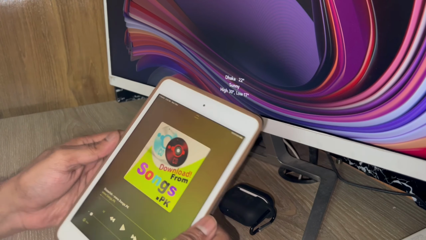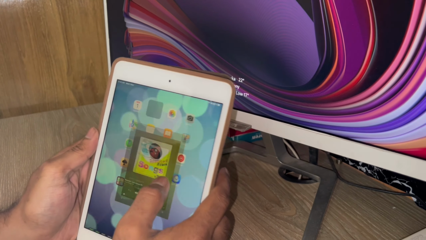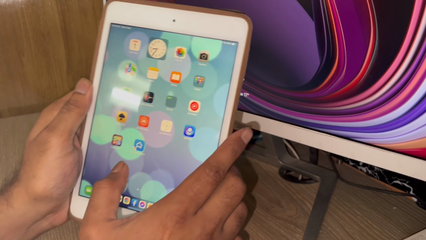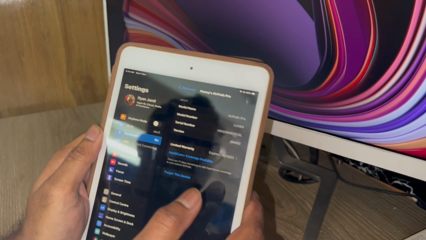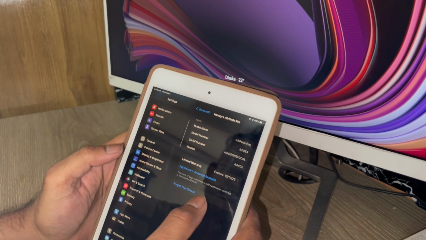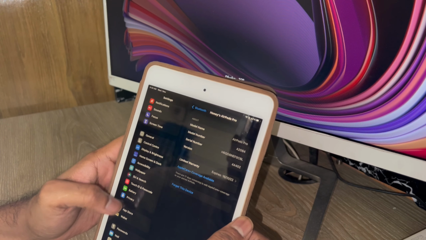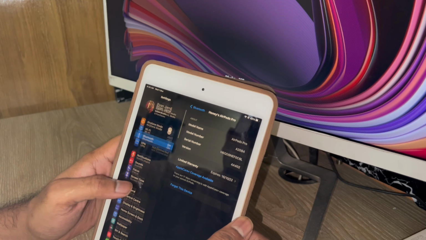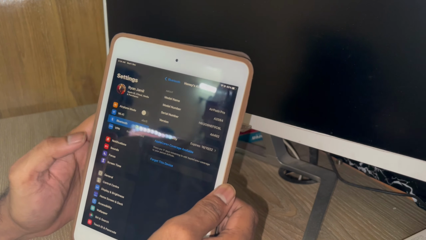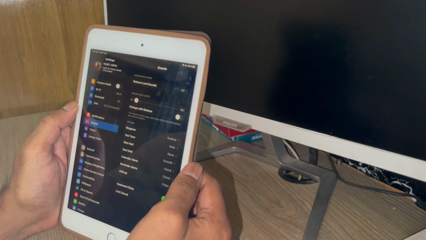So now I will talk about some other features. Let's get into the settings. You can see, from here you can also change some settings. First of all, you get the settings of AirPod sound.